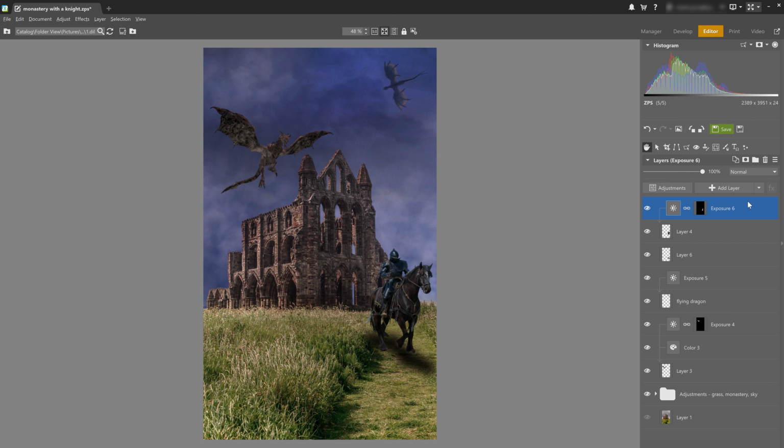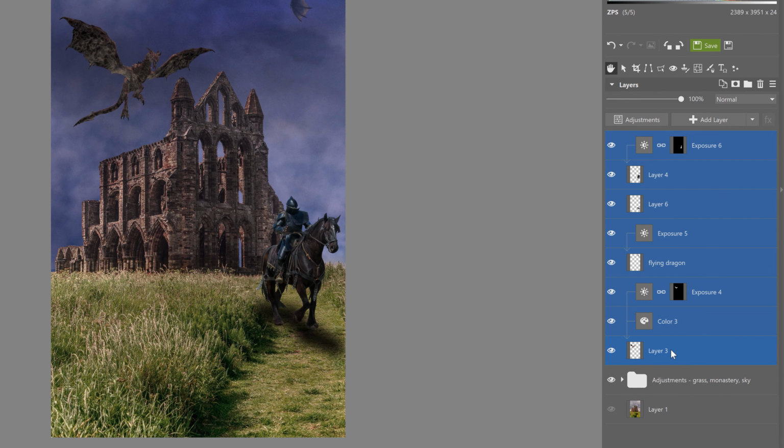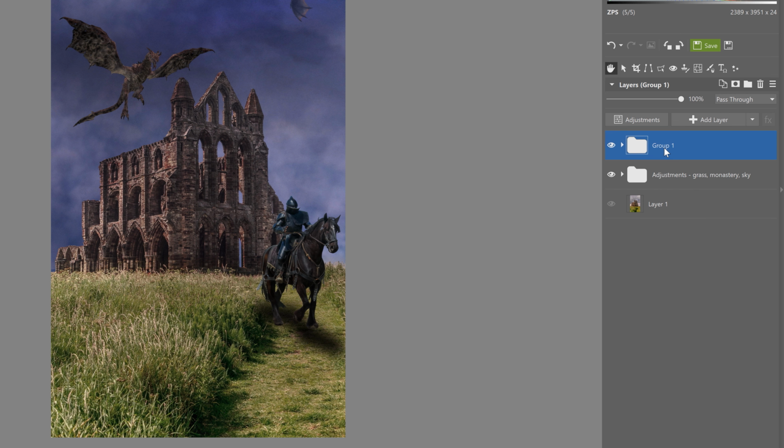Just like with the previous video, the first step is going to be grouping the adjustments from last time so they don't get all mixed up. Let's select the previous dragon and knight layers, right click, and choose group. Now let's rename the group to something we're not going to forget and makes sense for us.